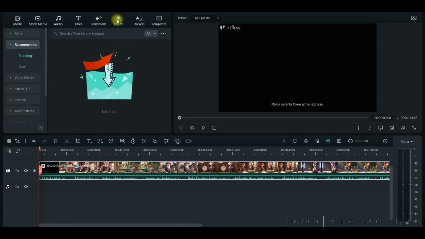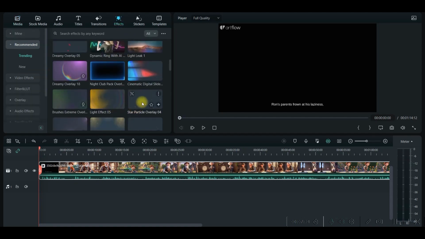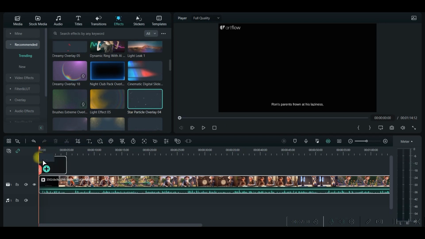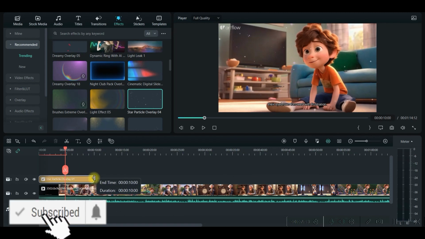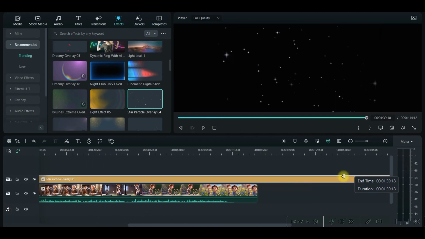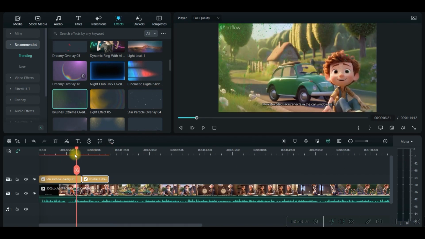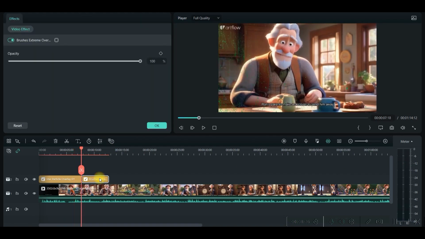So I will straight away go to the effects option. I like this star particle option, so I will just drag and drop it here. I will start it from the very beginning and continue till the end, the same one. If you want to change the opacity, you can double click on the particular section, reduce the opacity, and go OK.